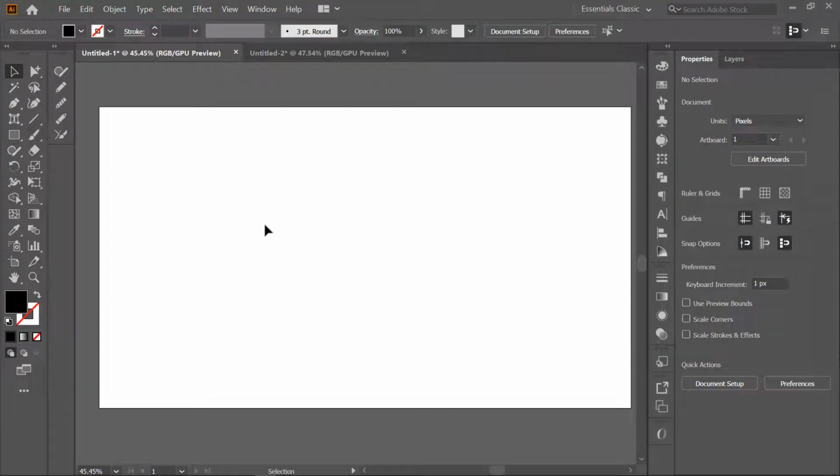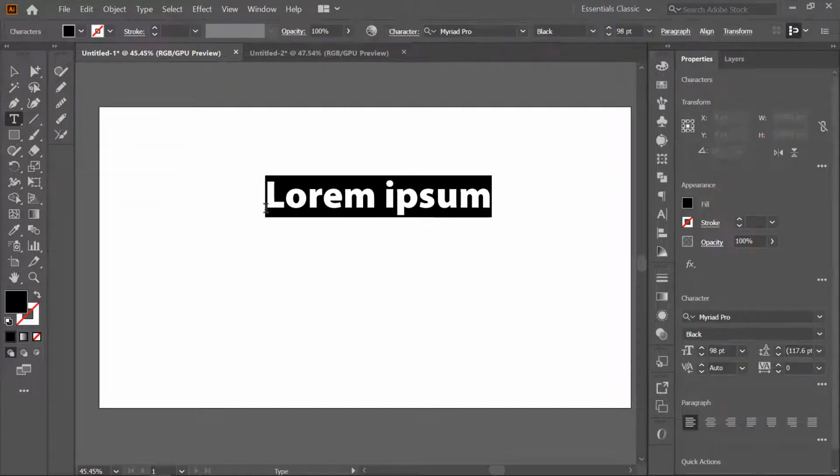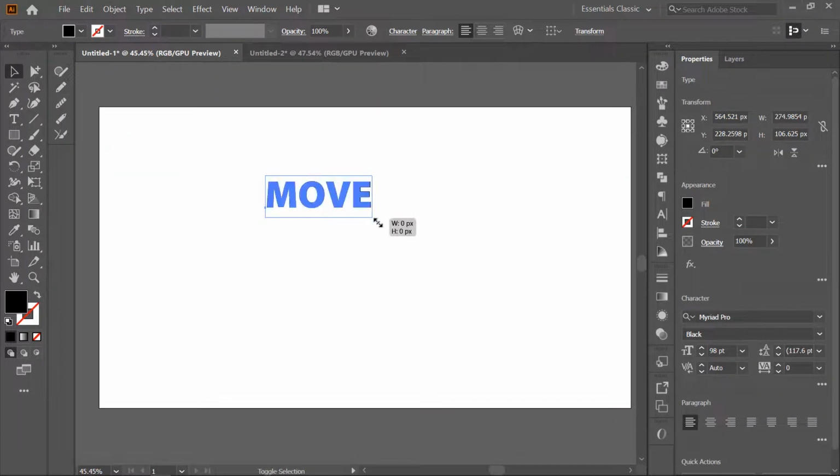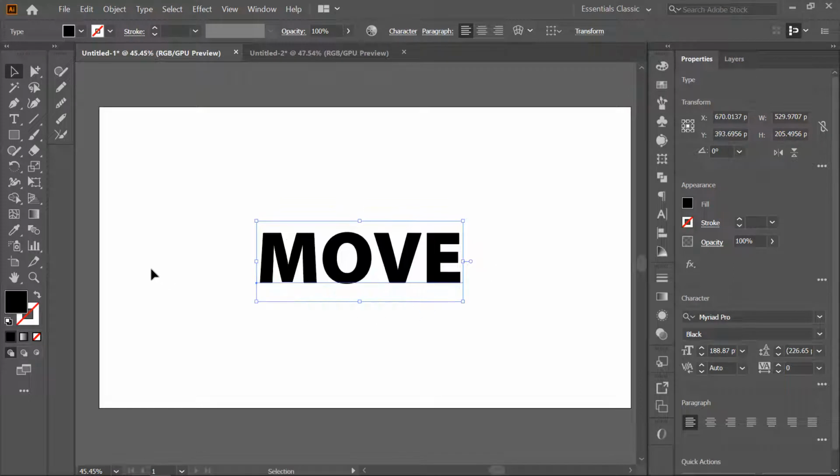Hi there. Today I will show you 3 features of Adobe Illustrator you may or may not know. First feature, we will go to the type tool and type any text. Here I will make it a little bigger, and maybe you did not know this before.